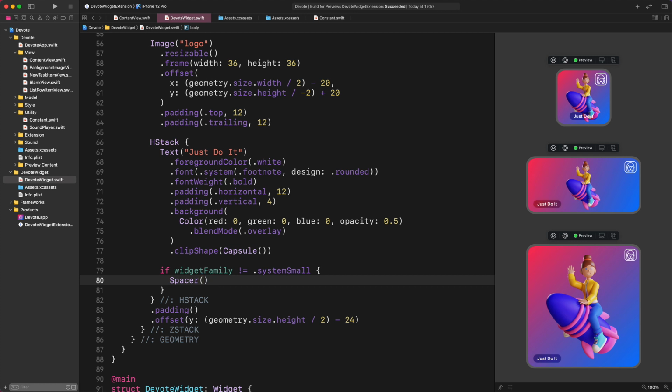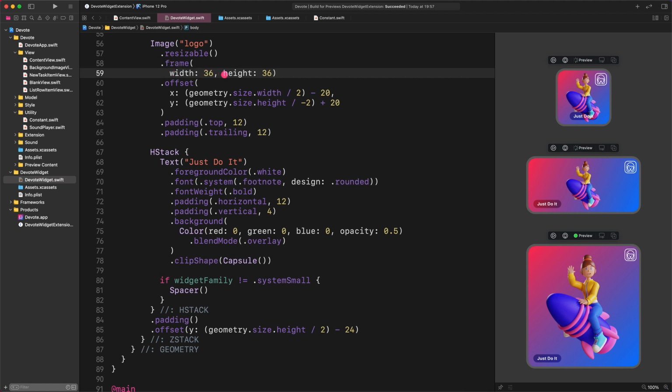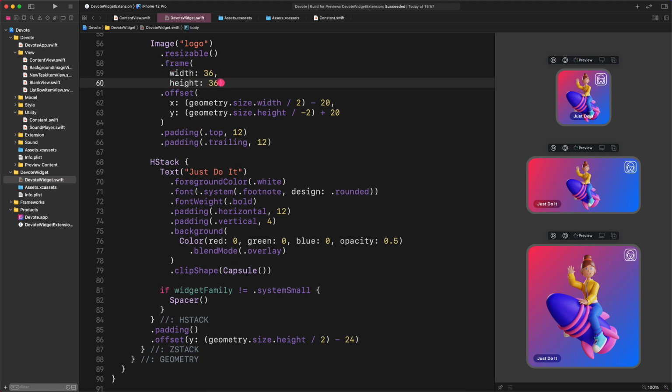And there it goes. Do you see how we moved the text to the bottom left corner with this code in the medium and large widgets? How great is that? But we can do much more using the widget family property. Jump to the logo view, and let's modify the frame modifier as I show you.